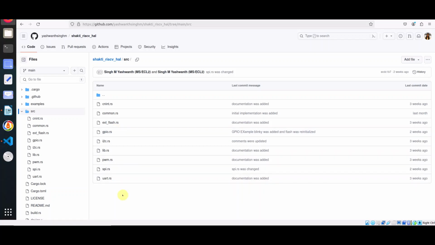Today's intention, or the reason for making this video, is not just to showcase the HAL that we've written, but also to write a small code, a blinky code, to show you how to use this HAL and how leveraging everything that's written over here is beneficial, especially if you want to run Rust in any of the Shakti processors.